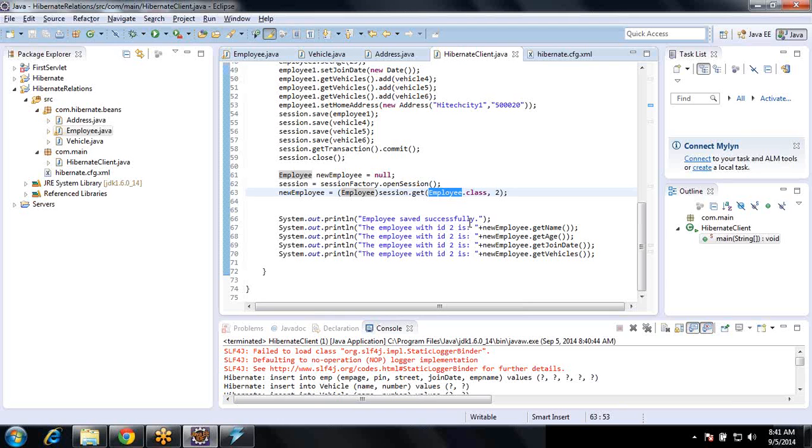I want to know that particular vehicle, who is the owner of that particular vehicle. Reverse way. I know one-to-many relation. I am maintaining a one-to-many relationship between employee and vehicles. That's why when I say employee, I am also getting the corresponding vehicles of that particular employee.